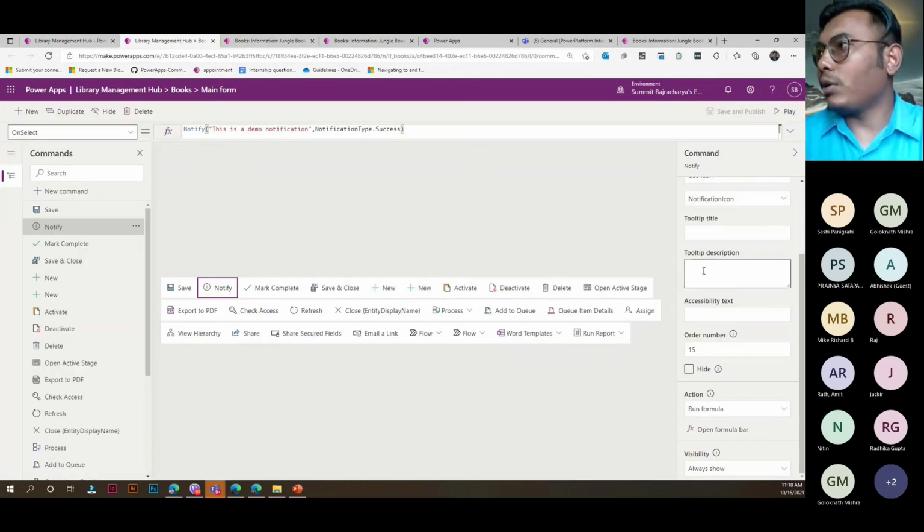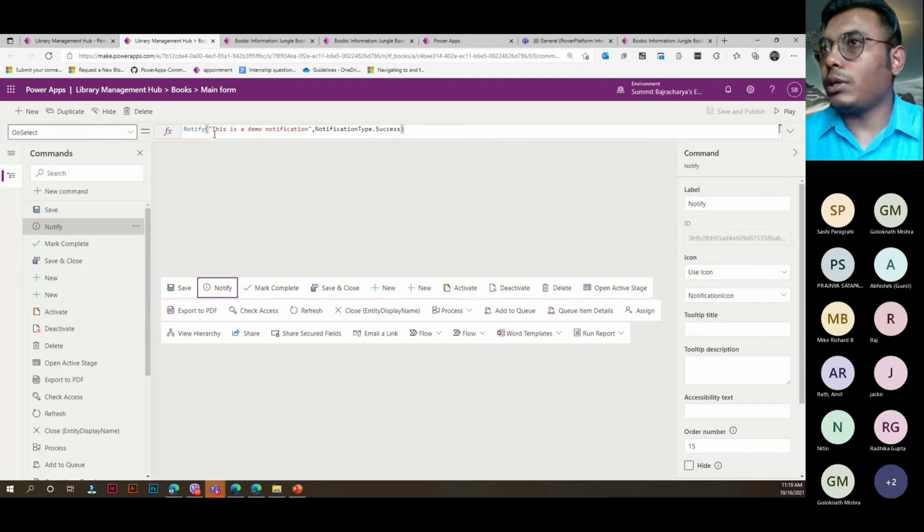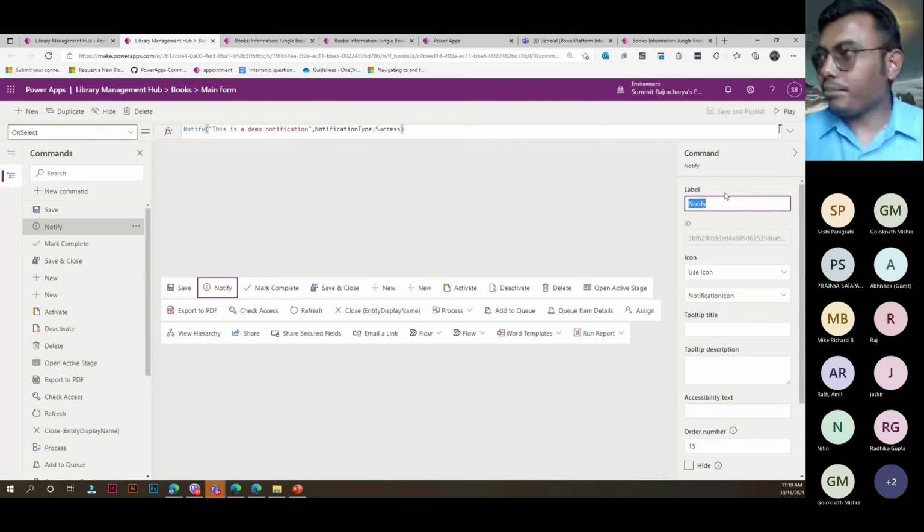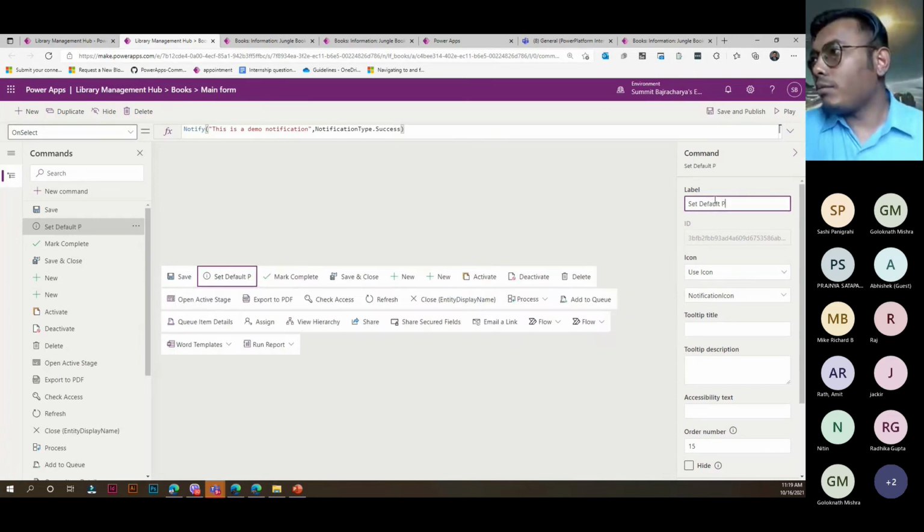Similarly, I might want this to do something more than just notify. So what I want to do is I want the value of publisher to be set as the default publisher. So my default publisher is ABC publisher, and whenever I click this button, I want the value of this publisher to be set as the value that I need for the default publisher. So what I can do here is make this label set default publisher.